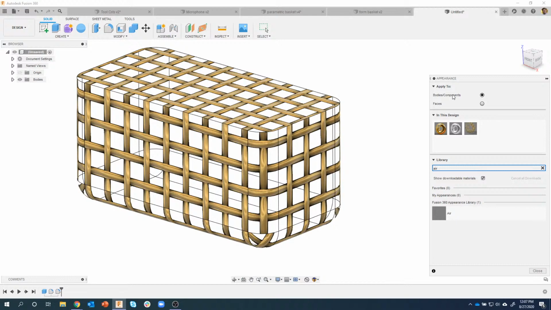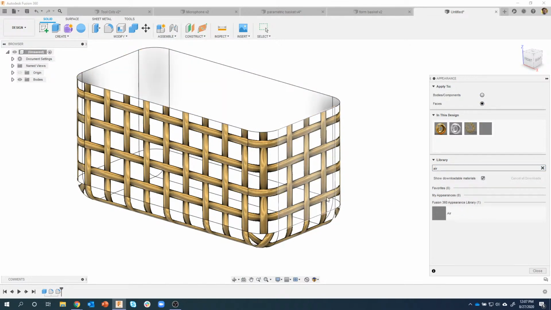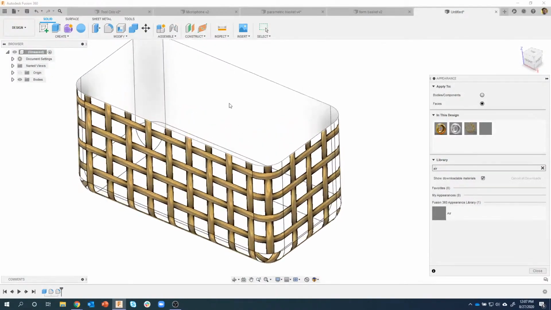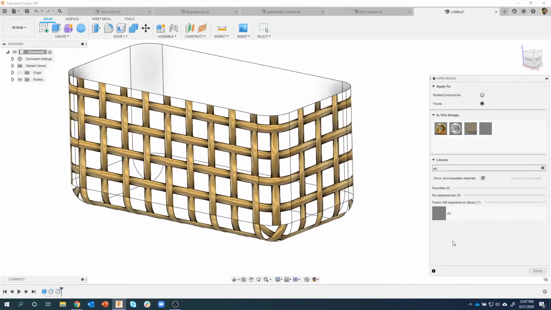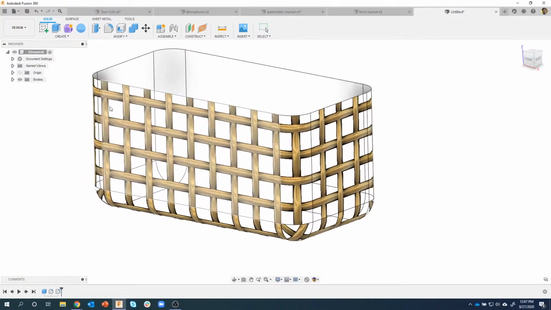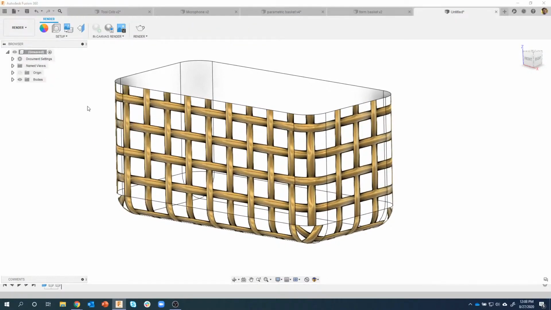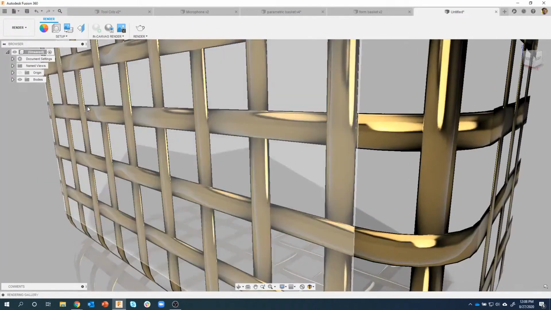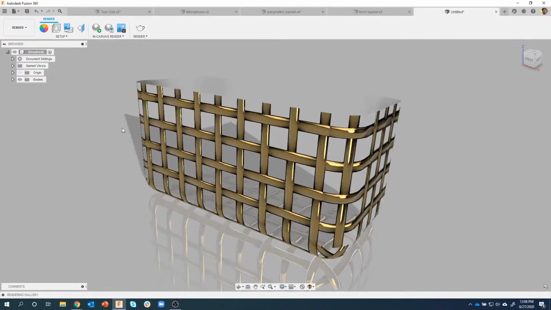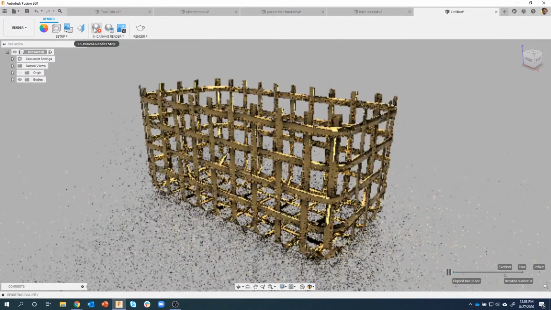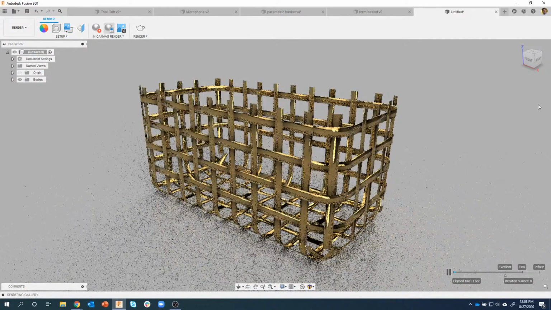And instead of assigning it to the whole body, I'm going to assign it to a face. So I'm going to drag that to that top face, and you'll see that we no longer see that mesh across the top. Okay, so let's just do a quick render so you can kind of see what this looks like by using this particular material. Okay, so now I'm in my render workspace. I'll just hit quick render, and you're going to see that it's going to look like a basket.